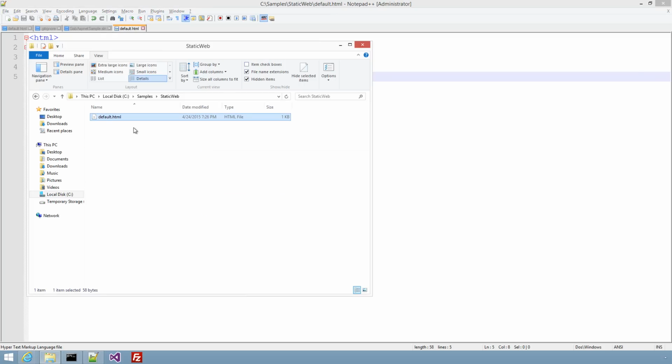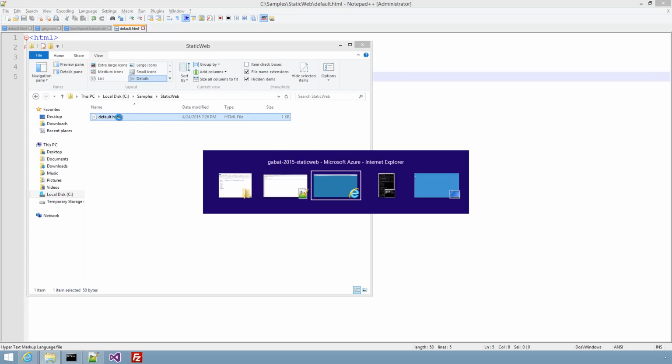We have a default.html, and this default.html is the static website content that we would like to deploy to our newly created Azure Web App. So let's go back into the portal and take a look at what's happening here. Well, it seems that Azure has created something, but currently the screen is just blue.